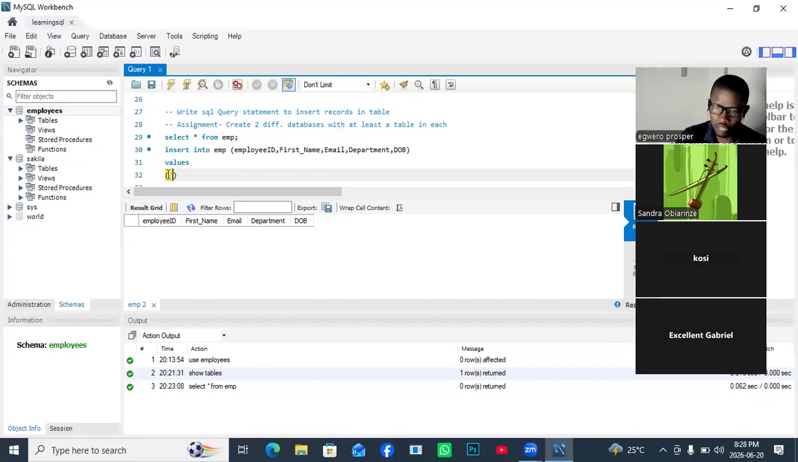Now, the values are, some of them are strings, where the value is a string. We know the standard. You quote it with single quotes or double quotes. Where the values are integers, you leave them what? Without quotes. So let's observe that.